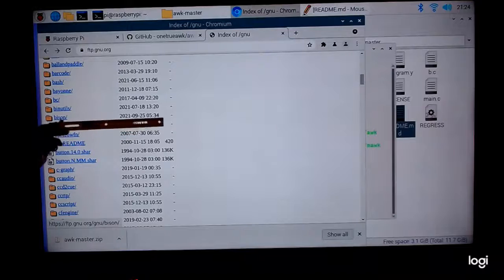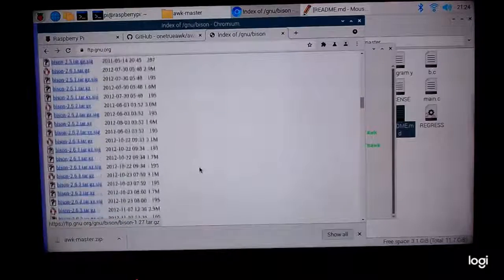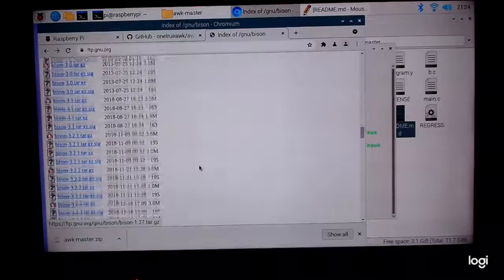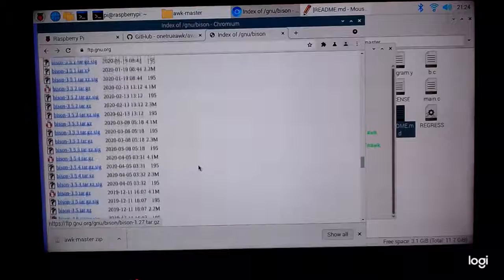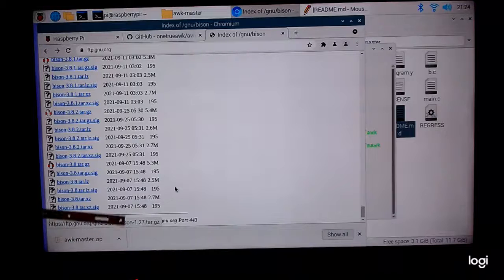And the new version, let's just click into our directory. Just scroll down to the bottom. And the latest version, 3.82. So I usually get the tar.gz file. Just click it and download it.